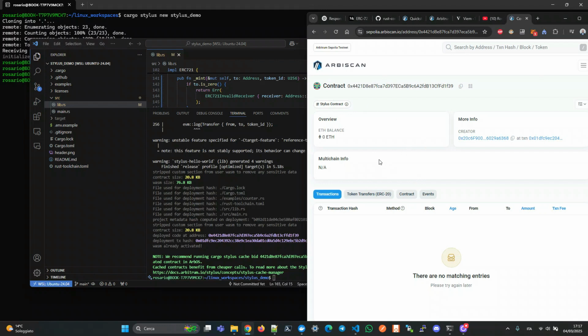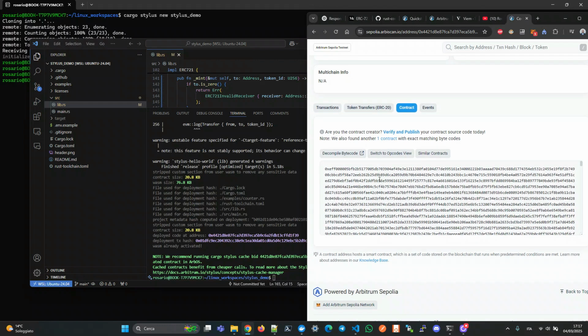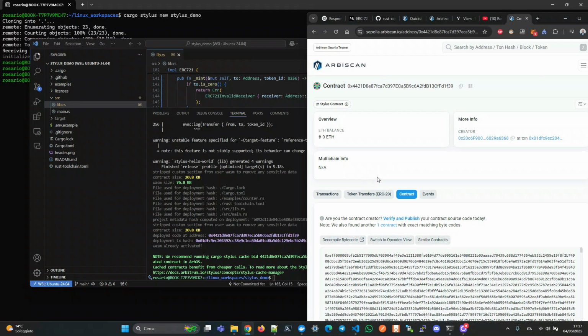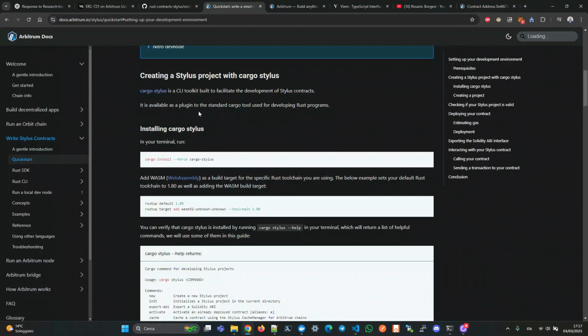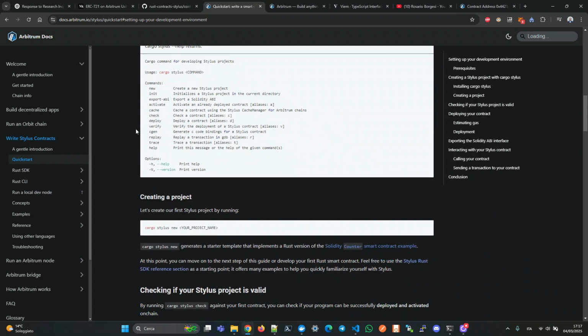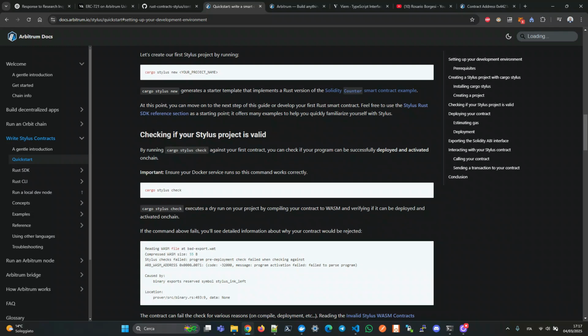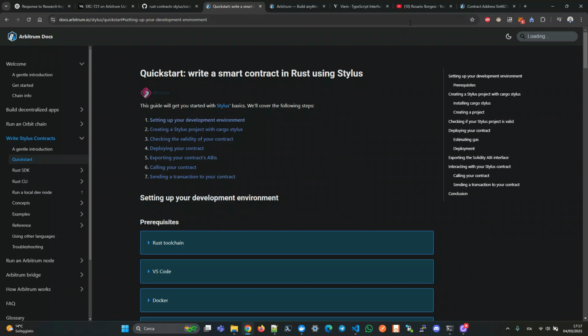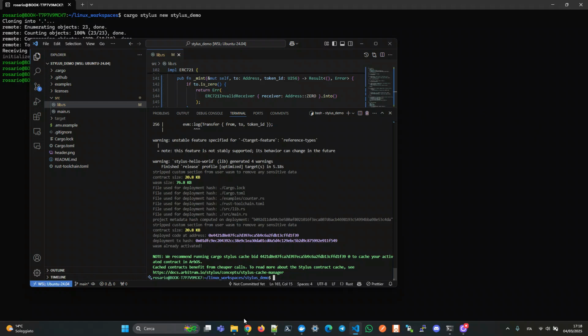We can check here the smart contract. Of course, we could also verify the smart contract, but we will not do this in this video. You can check out the Arbitrum documentation that is provided on the video. This is the documentation that you can check out if you want to learn more. You will find it in the description. So our smart contract has been correctly deployed.